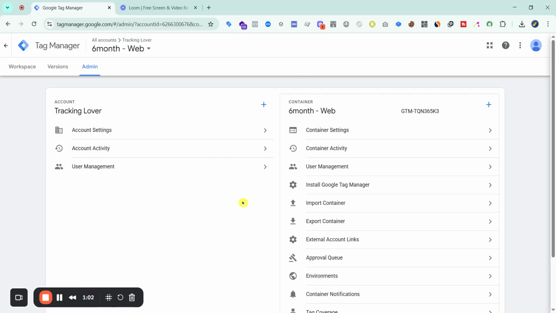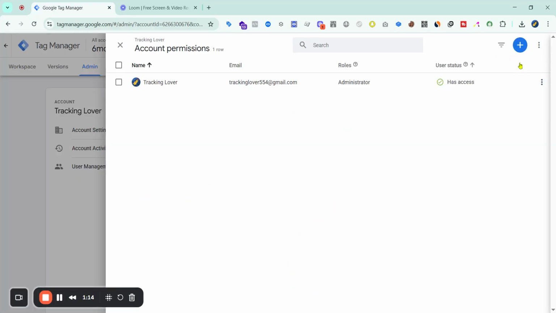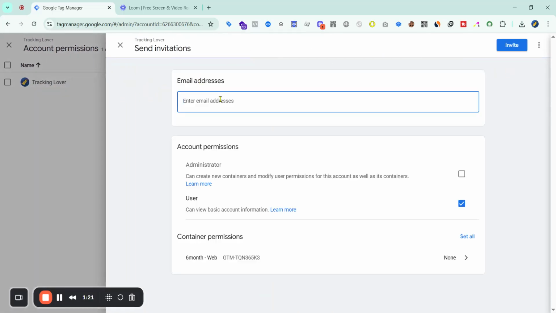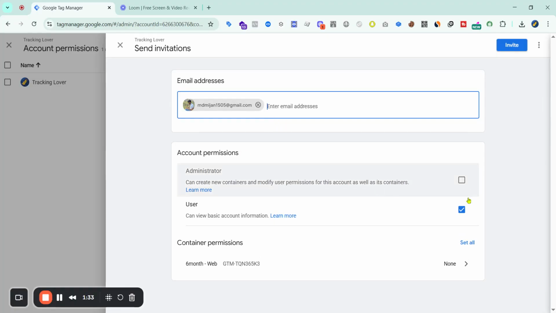To give account access, you can see here is Account, and from Account, you need to go to User Management. Then click on this plus icon, Add Users. Then write your email here, then click on Enter, and then select account permission, like whether you just want to give user access or administrator access.